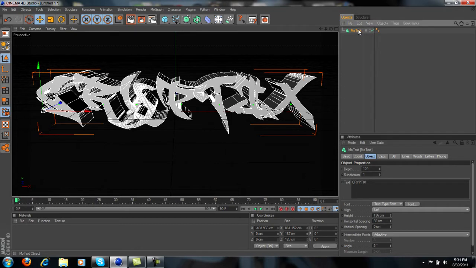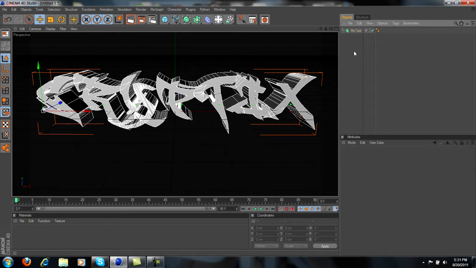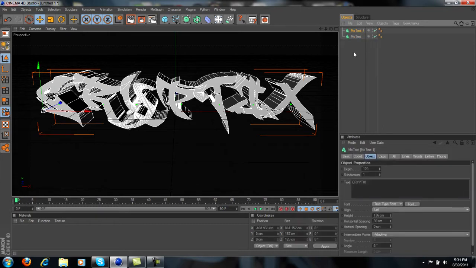Now we're going to click on your MoText, hold down Control, press C, and click out of that, and press Control V. Now you just copied your text. Now on your copied text, change the depth to half of whatever you put your depth to of your first text. So I just changed my depth to 60.